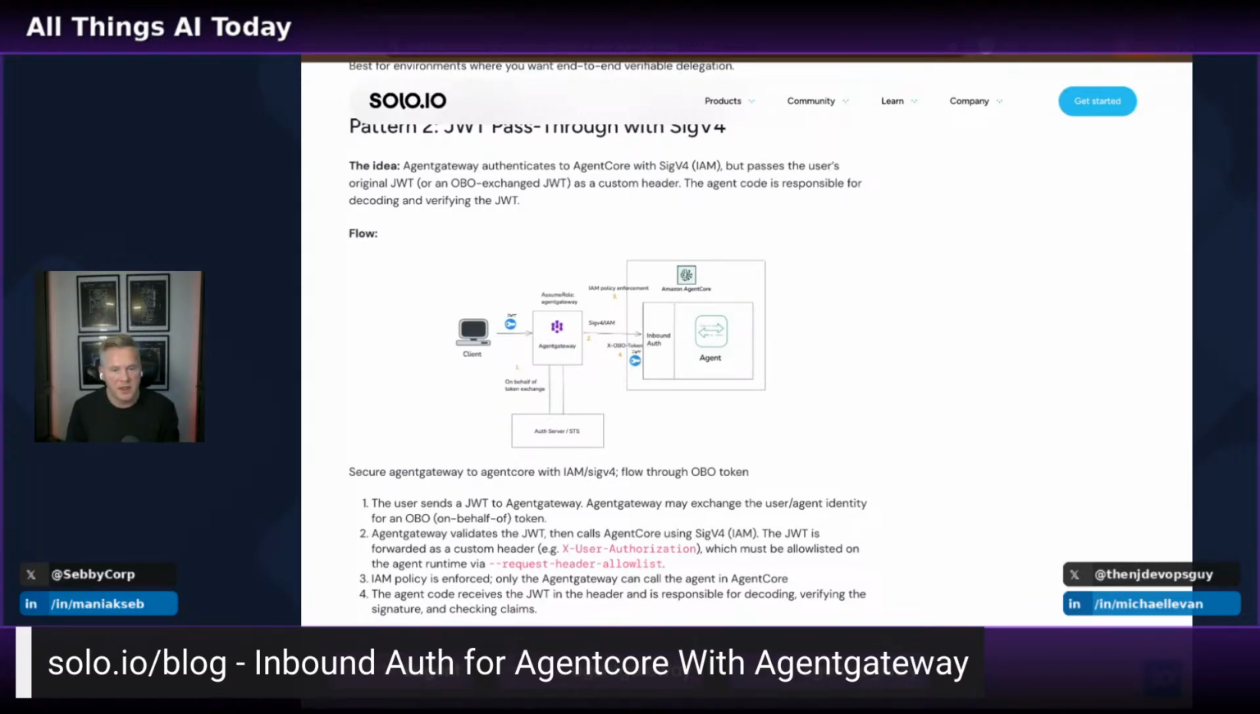And the big win is that only Agent Gateway can reach Agent Core directly because of IAM policy enforcement. But your agent still has a full JWT available for whatever fine-grained decisions it needs to make internally, right? Then you get both that hard perimeter and that rich context.